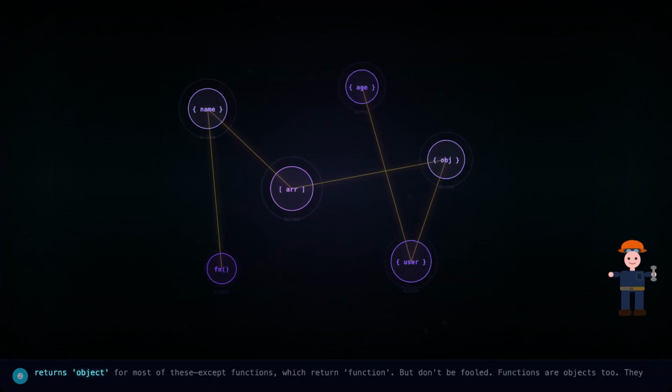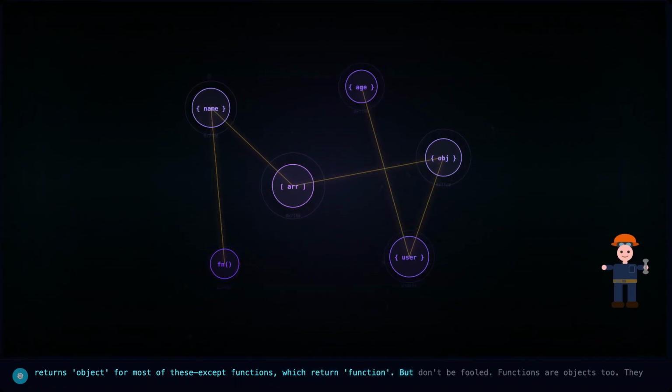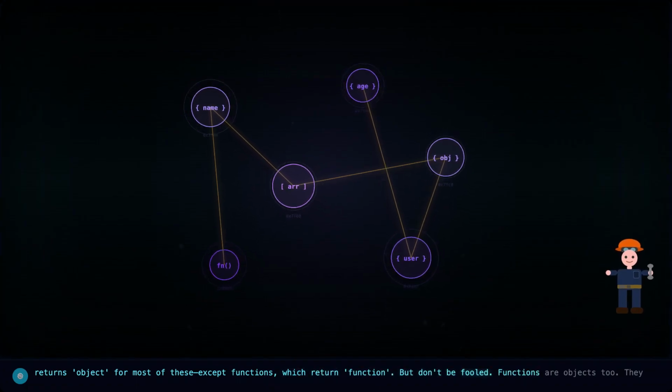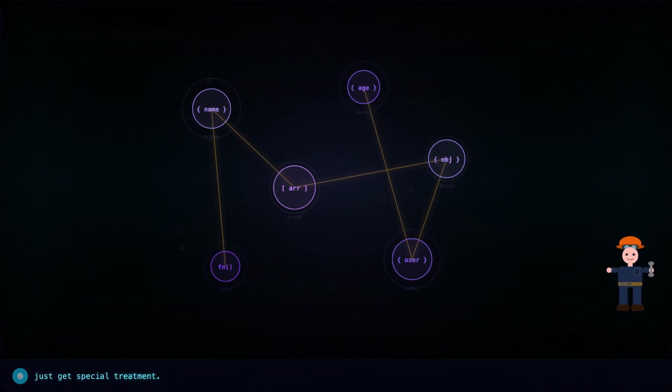Typeof returns object for most of these, except functions, which return function. But don't be fooled. Functions are objects too. They just get special treatment.